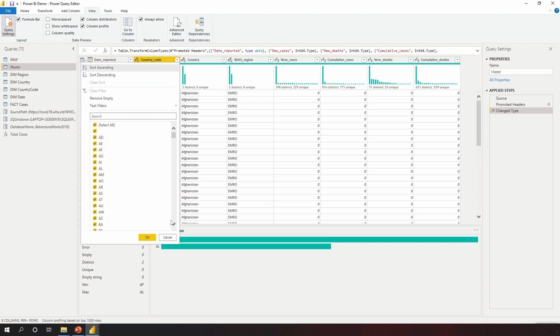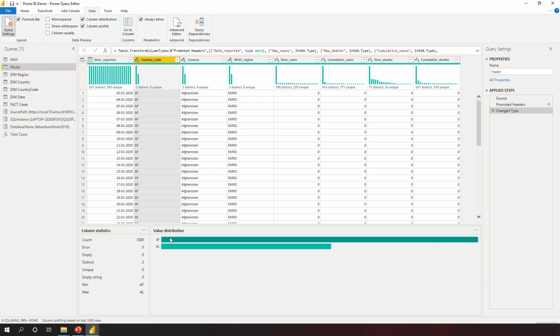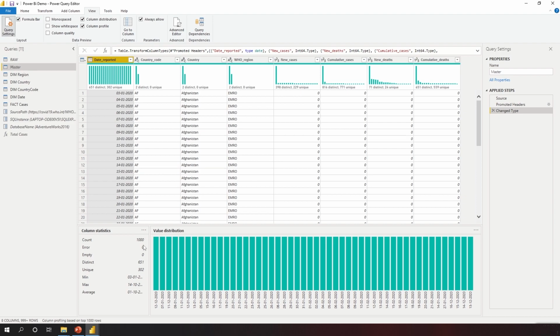Let's see what would happen. Yeah, it won't show because it's only taking the first 1,000 values. See, if you see over here in this view, there are only 1,000 rows considered, and the count of distinct values is 2.